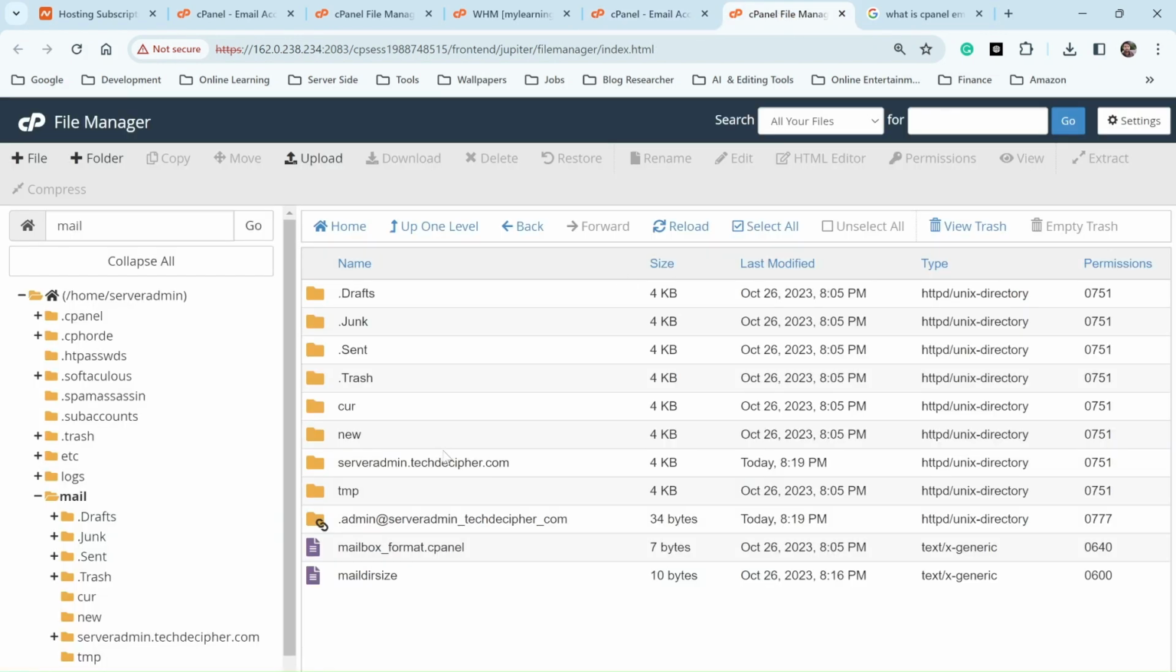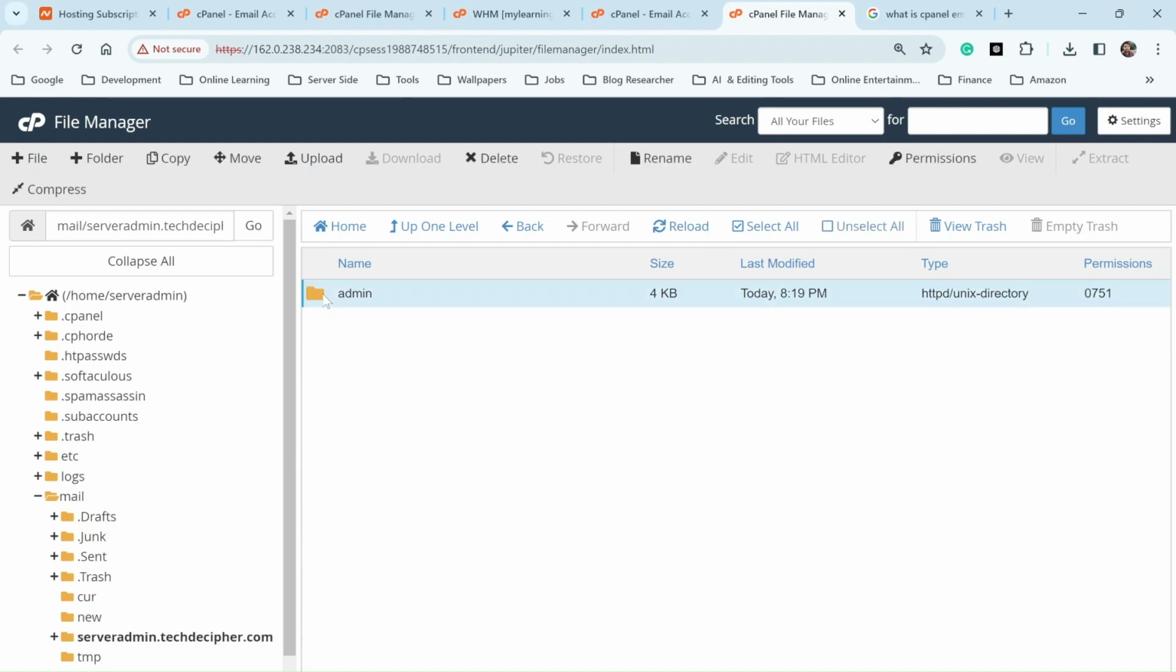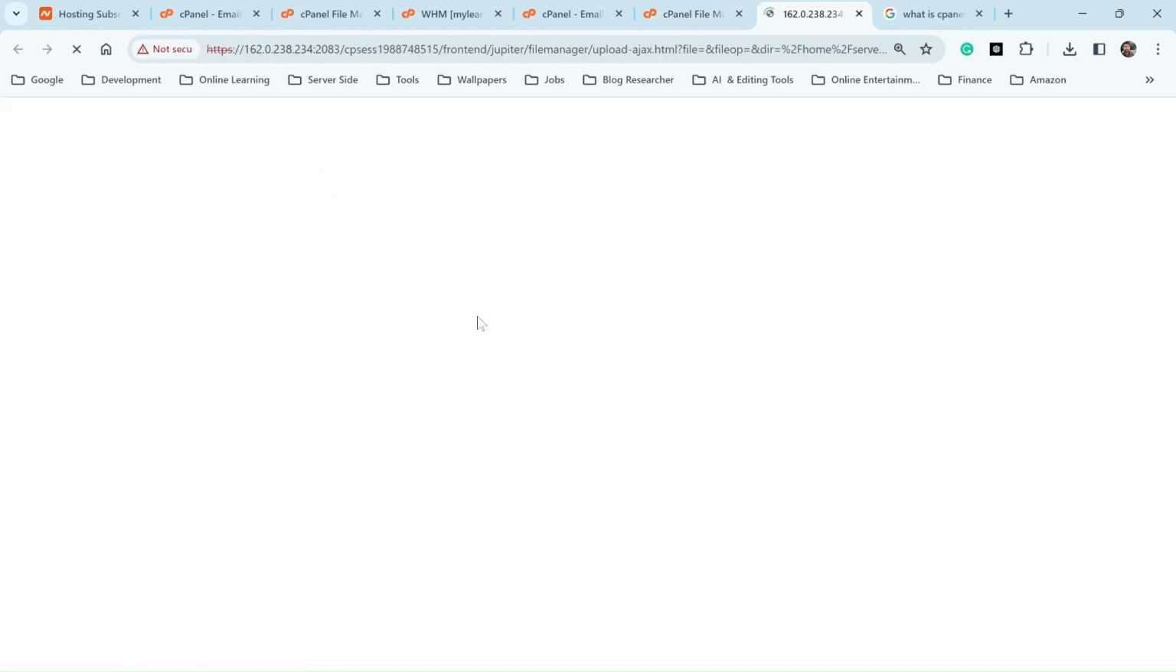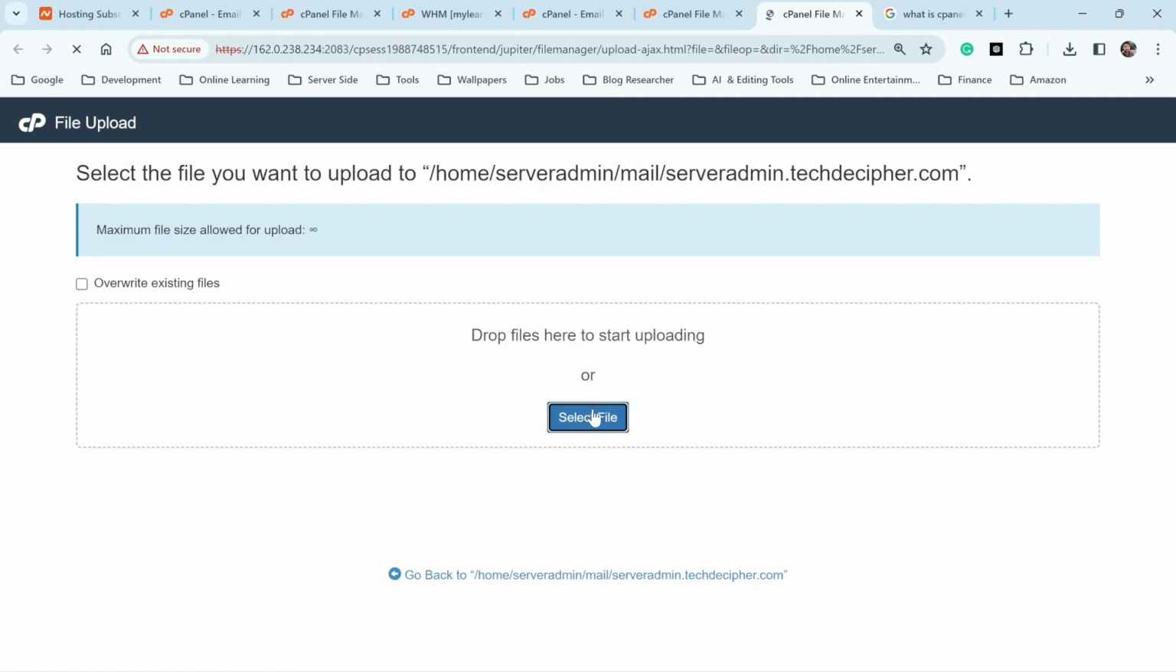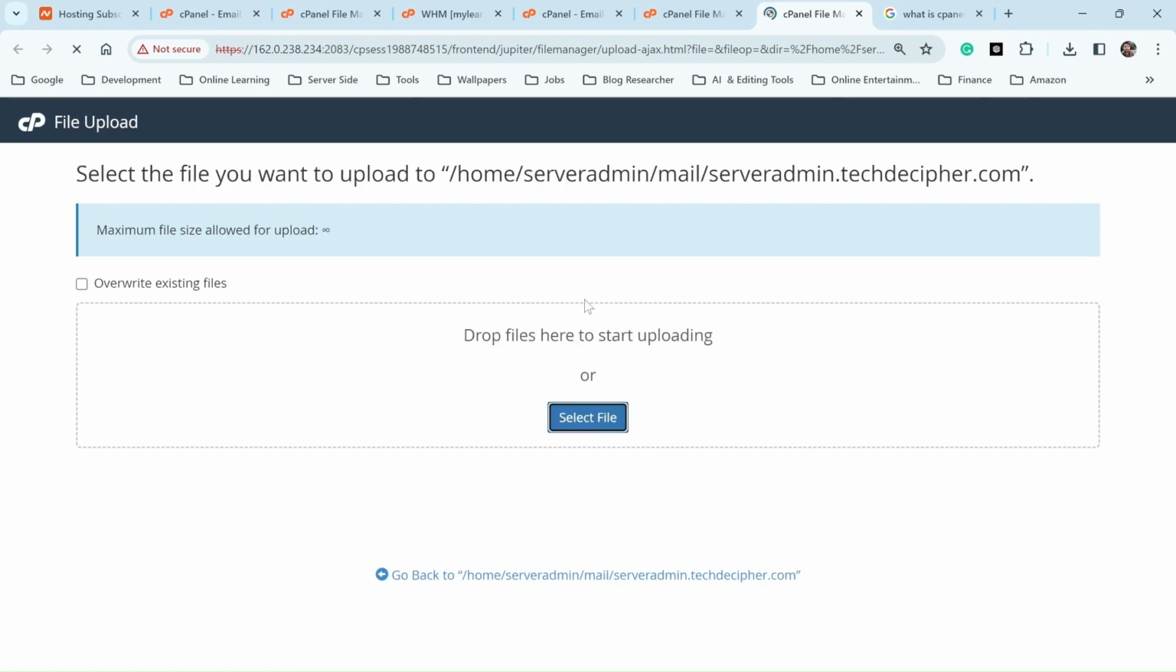So from the file manager mail directory, you need to select the same folder, the same domain name, as you can see in this folder name. Okay, and from here you see this admin directory. You need to delete this one because it does not have any content. Click on upload, and you need to paste the same directory as we downloaded from.